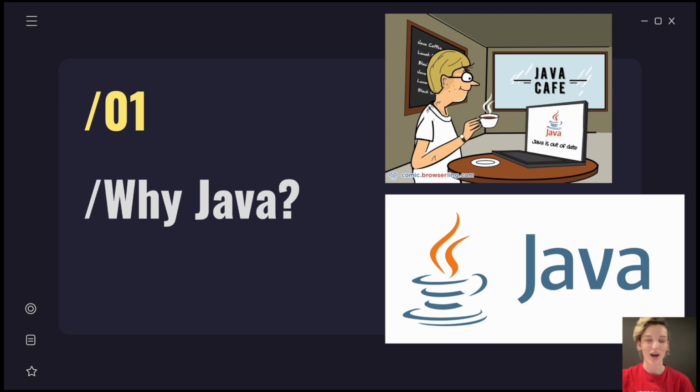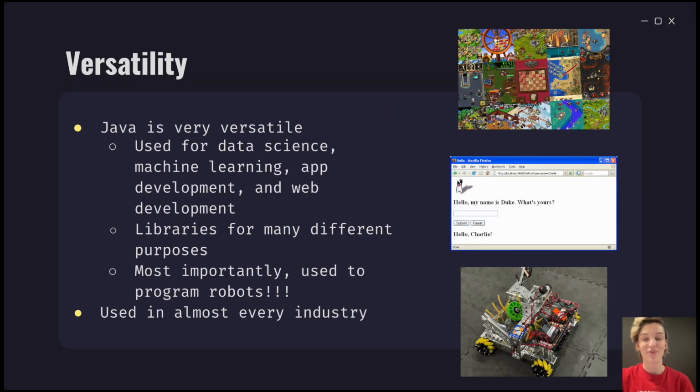So firstly, why Java? Java is very versatile. It can be used for data science, machine learning, app development, and even web development. It has libraries for many different purposes, and most importantly, it can be used to program robots. And it's used in almost every industry.